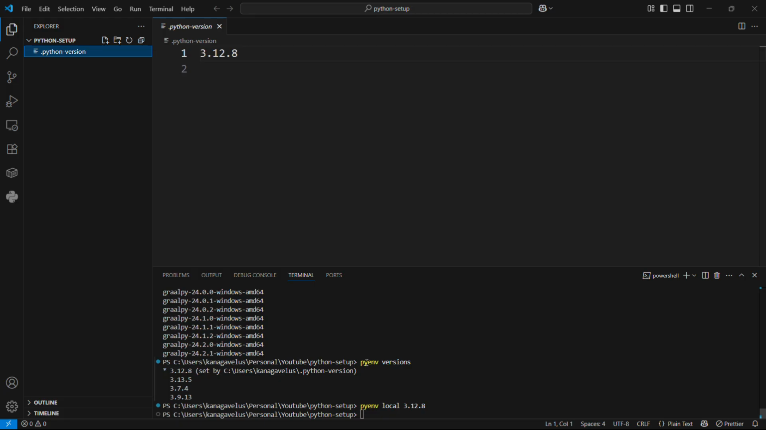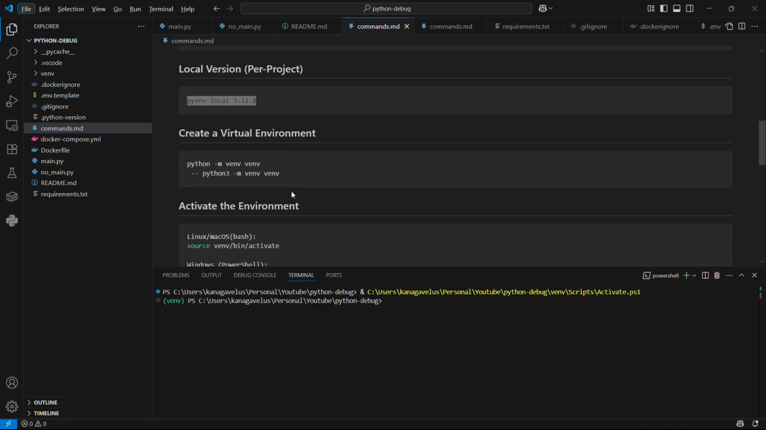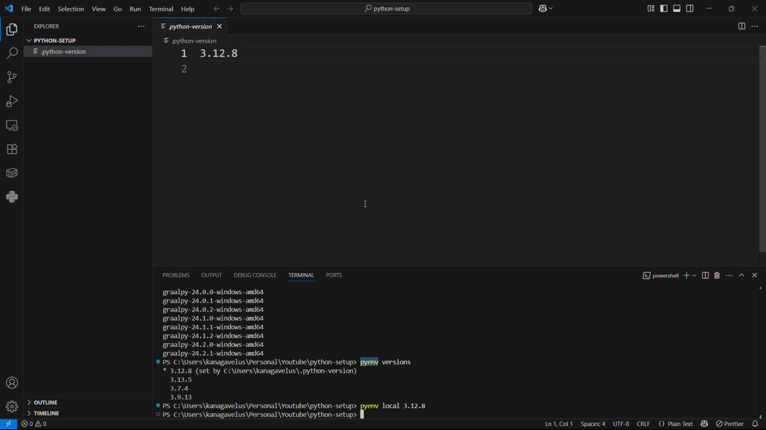So the first step is we know how to install our Python version. All we need is to install pyenv. Once this is installed, installing Python, pip, all of that is seamless. It's very easy. So to start a project, we have selected our Python version. Let's proceed. Next, we want to create a virtual environment.